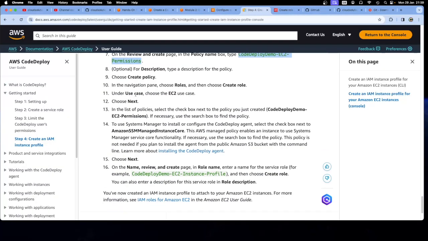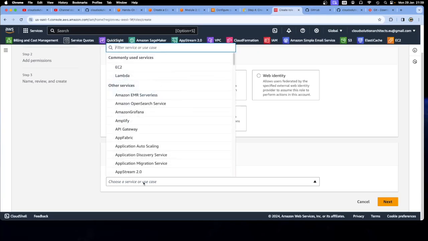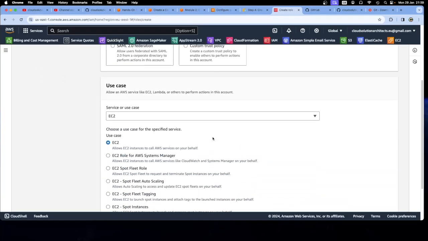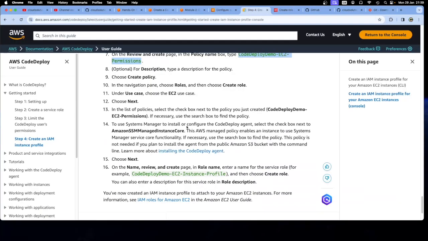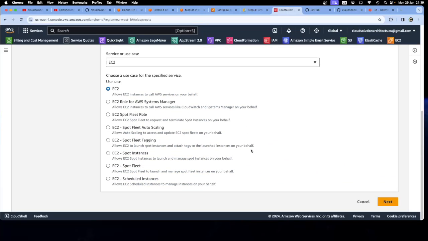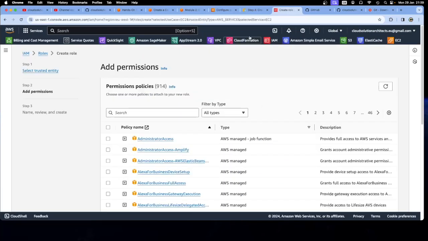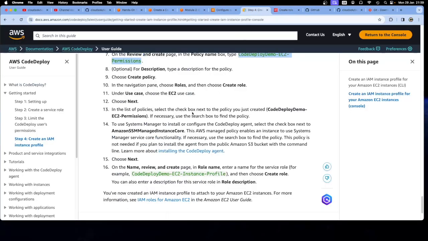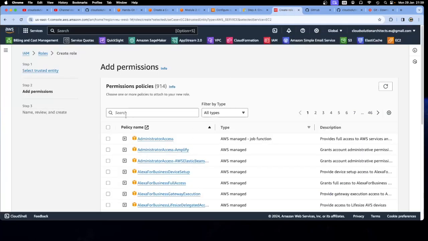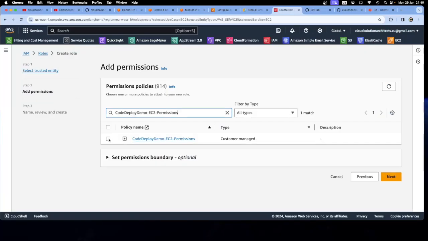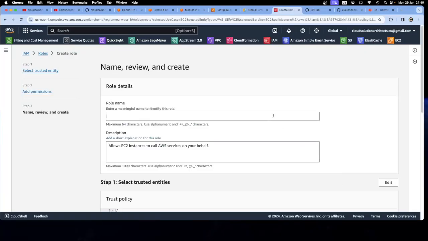Here we need to say under use case, choose the EC2 use case, which is there. And then we need to choose next. So we just come down here and choose next. And then we need to assign it to this policy. In the list of policies, check the box next to that. So we just assign that role to this policy. We need to find that, and then click on next.